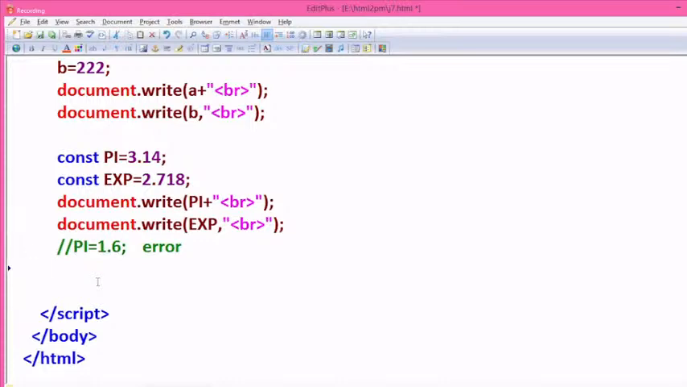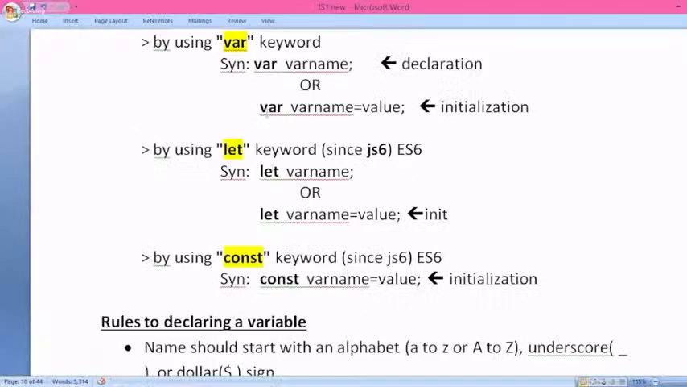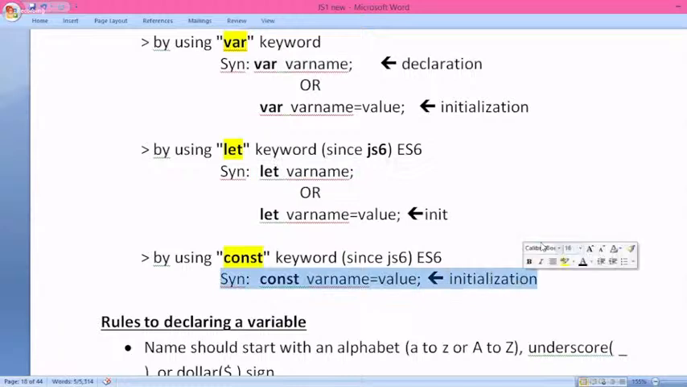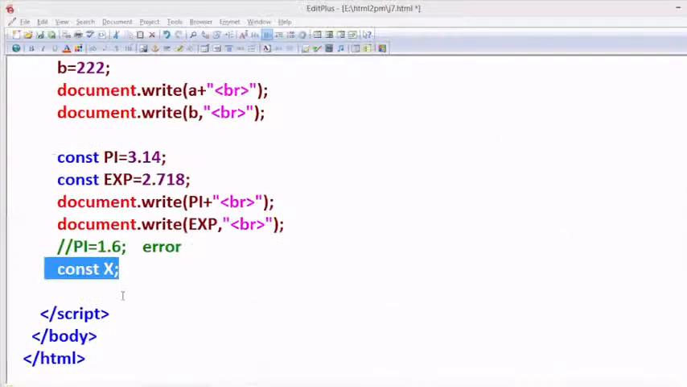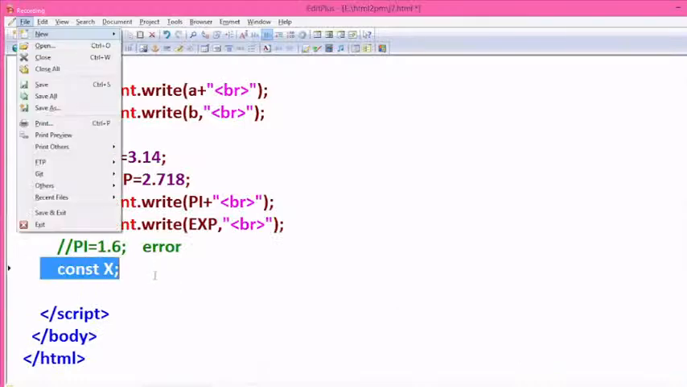Next, another difference I'm showing between the previous variables and this one. Const x; with a semicolon. It is also an error, only an error. In the last example, we already used this. Var and let support declarations, but const does not support declaration. I even explained the syntax, see that. In var we have declaration, in let also we have declaration, but in const we don't have any declarations. So we'll get an error here, 100%.